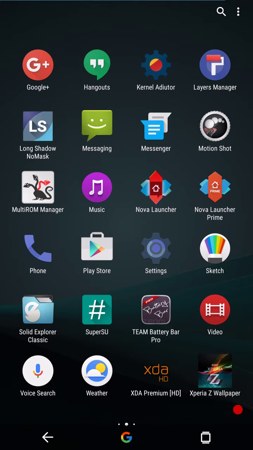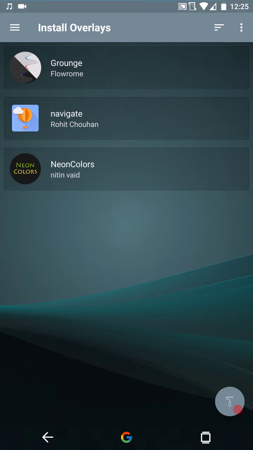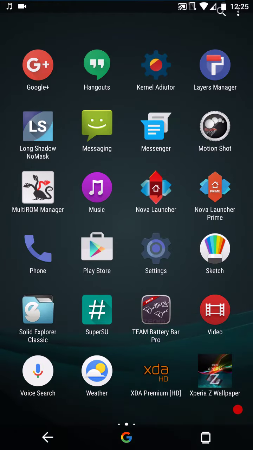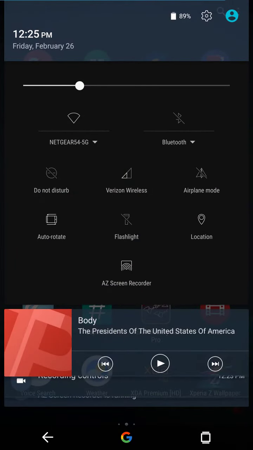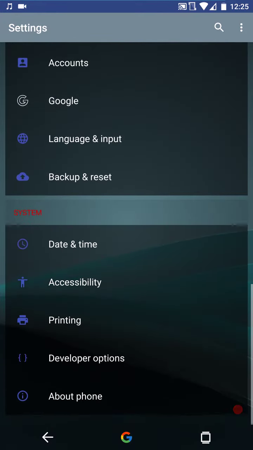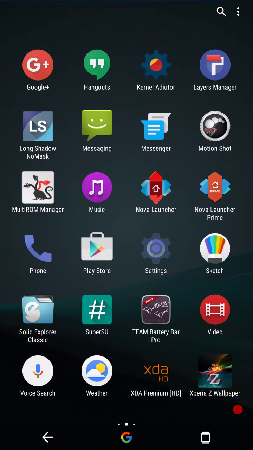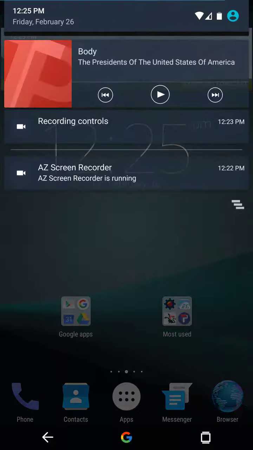We will go into the layers manager. The theme is called Grunge. It is a new theme I just came across, and it is a very, very nice theme. It's clear, and you can actually pick the accent colors yourself. So, all the accent colors you see throughout my settings, my drop down, those were colors that I picked with this theme. So, you can make it pretty much your own theme if you want. So I'm gonna go ahead and go into settings real quick.